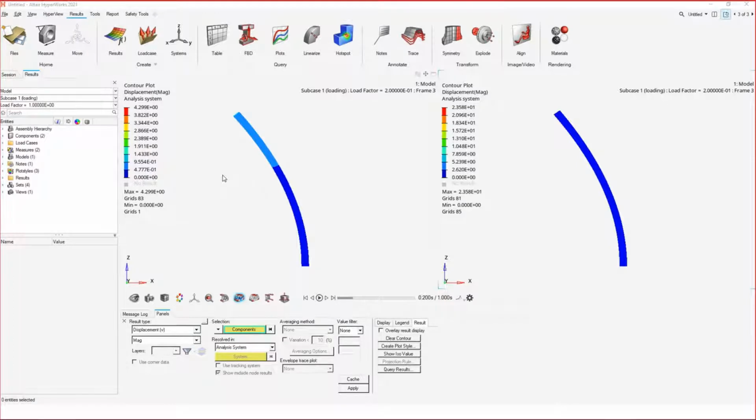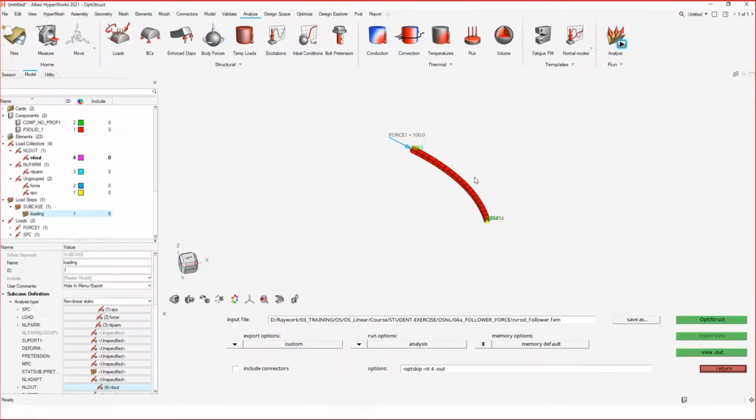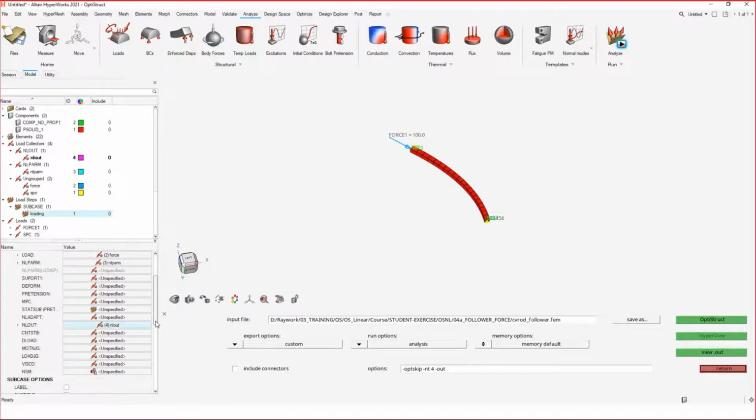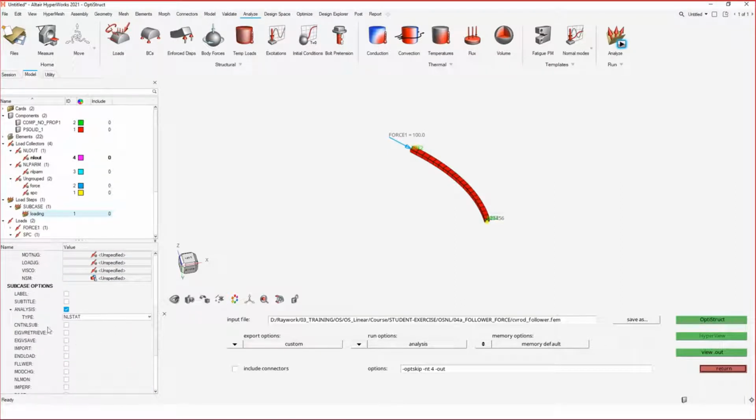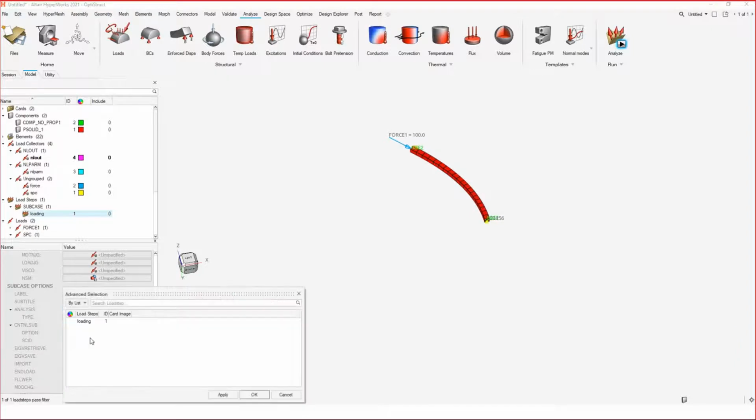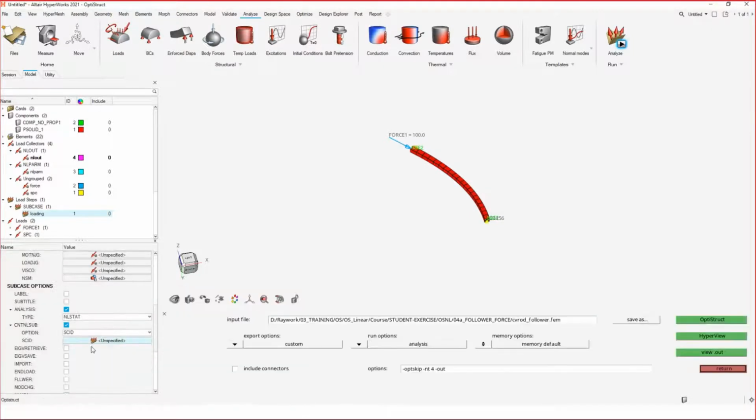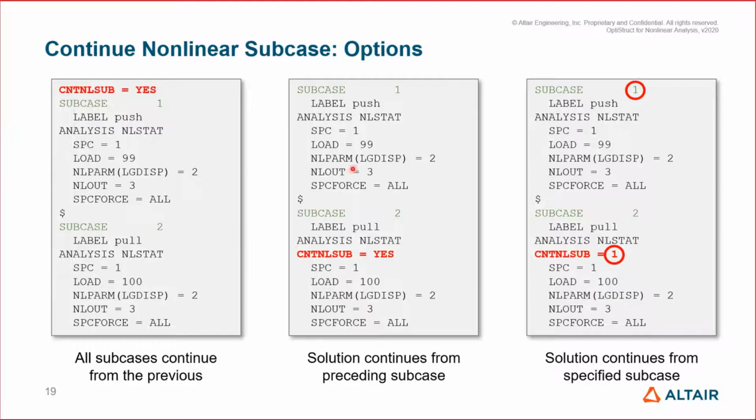To set it up in HyperWorks, all you need to do is define it here. Continue nonlinear sub. To activate that, just choose continue nonlinear sub, and then you can choose yes. Yes means that it will continue from the previous step, or you can also refer it to a particular step. So let's say step three will refer to step one. You can set the subcase ID here to be the particular step. So either you use yes or point it directly to a subcase ID. Here's an example where it refers directly to a subcase ID. Here you just have the yes, which is going to refer back to the preceding or previous subcase.